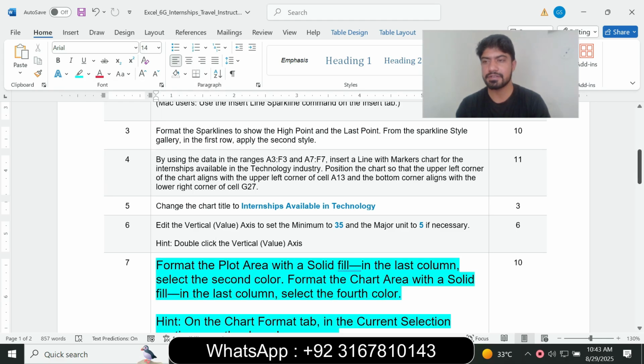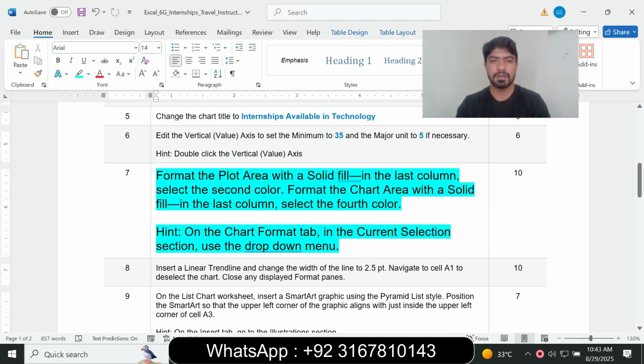So question number 7 is: format the plot area with the solid fill in the last column. Select the second color. Format the chart area with the solid fill in the last column. Select the fourth color.